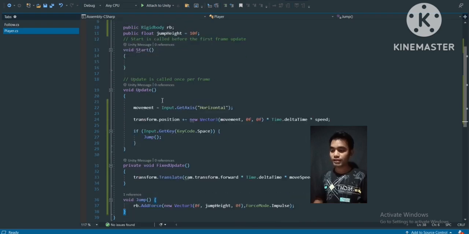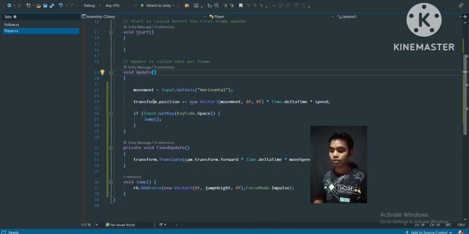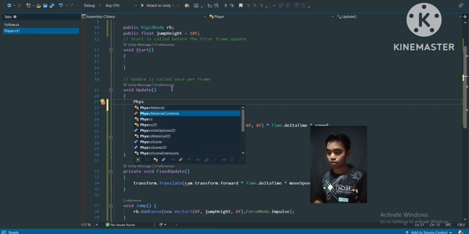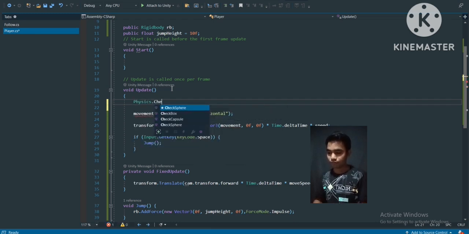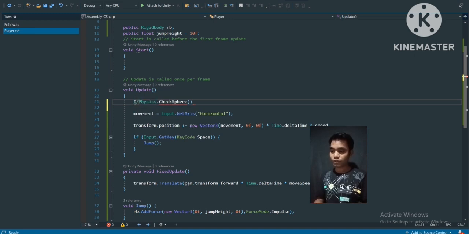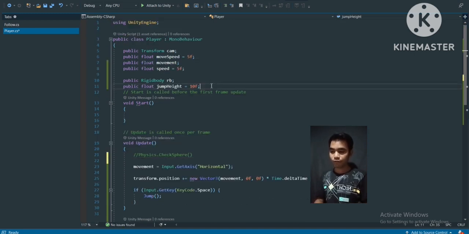To create a sphere, let's go to the update function. Let's go to the top of our update function, and to create the sphere we have to use Physics.CheckSphere. The first parameter takes the point from where we want to create the sphere, the second argument takes the radius of that sphere, so you need to specify it, and the third argument takes the layer. Let's make a comment for now.